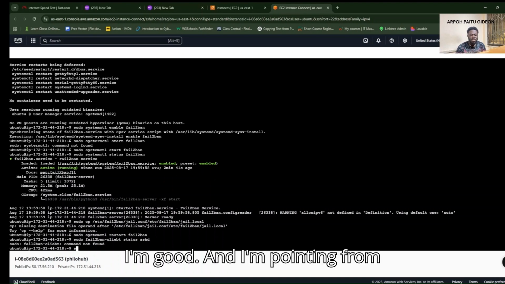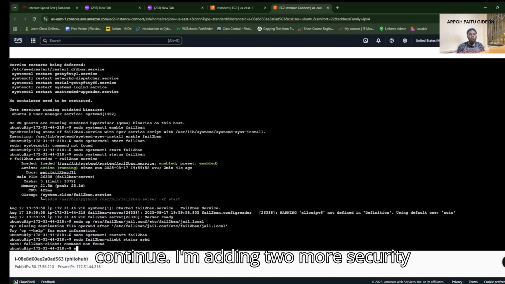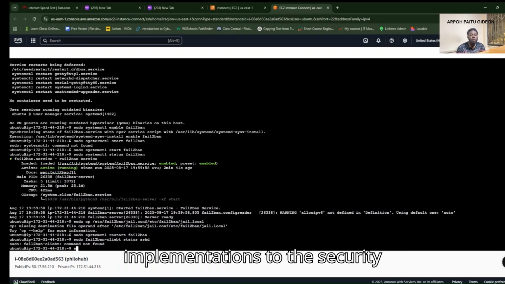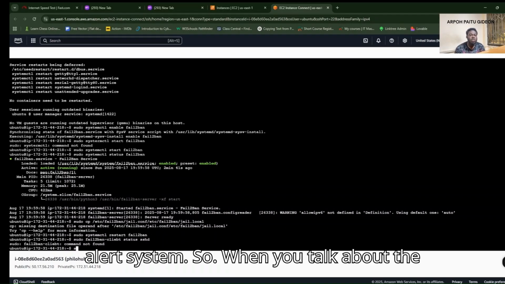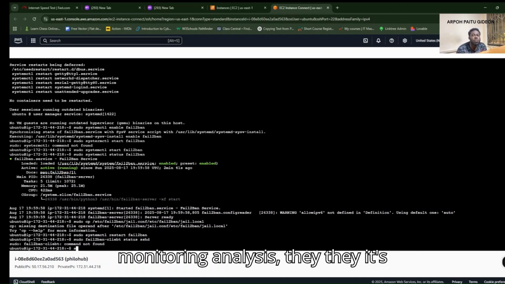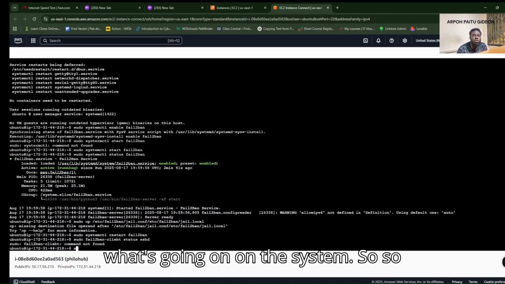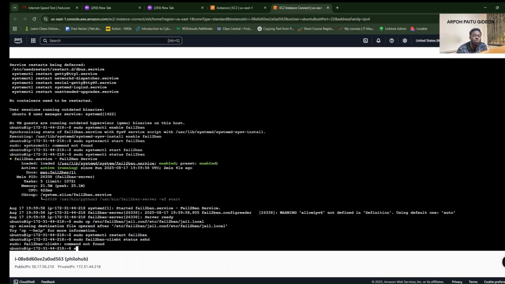I'm Gideon Alfredo, and I'm continuing from where my colleague ended. I'm adding two more security implementations to the security system we have done already. I will start with the logging, monitoring, and alert system. The monitoring and alert system is like a security guard which monitors what's going on in the system, and it alerts us to take action against it.